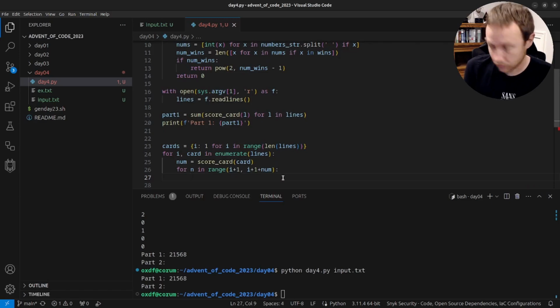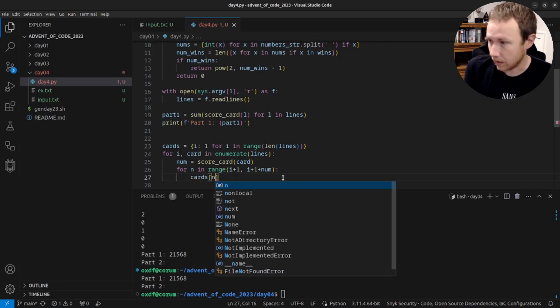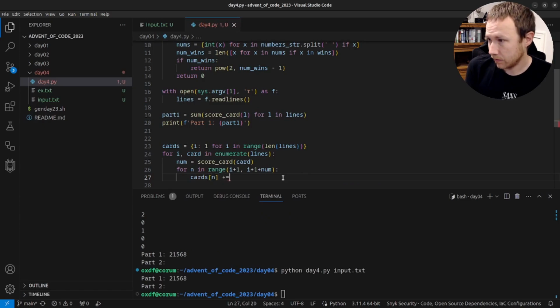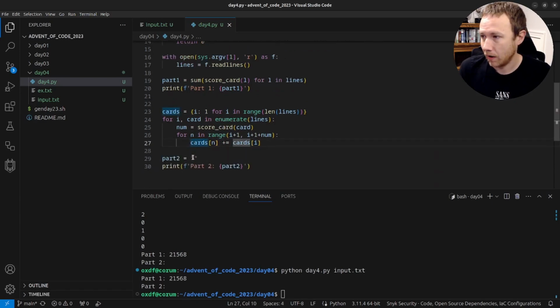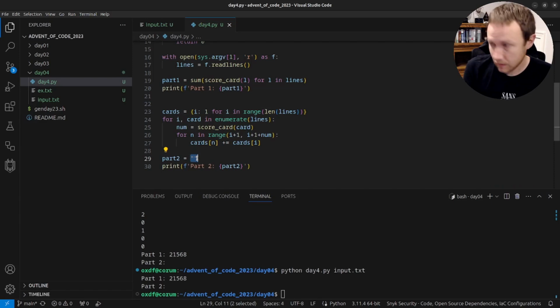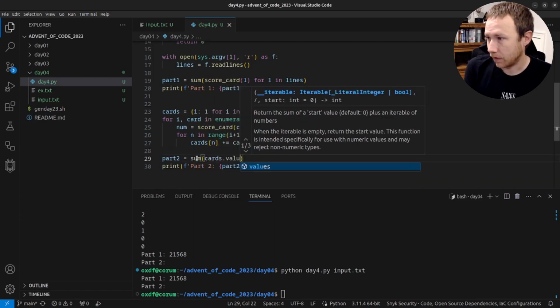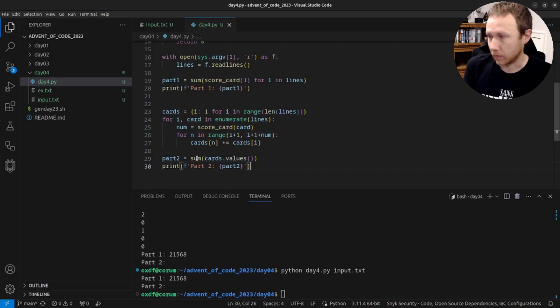For each of those things, we're going to say cards sub n plus equals cards sub I. So basically, for the first time, we have however many cards we have in slot 0. That's how many additional cards are going to show up here. And so part 2 is just going to be sum cards dot values. We can get all the values, and that's how many cards we have.